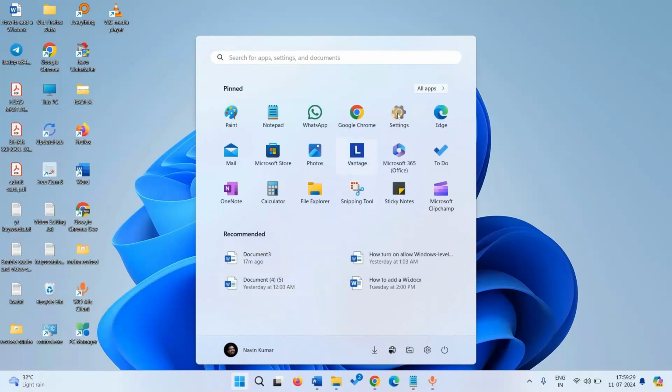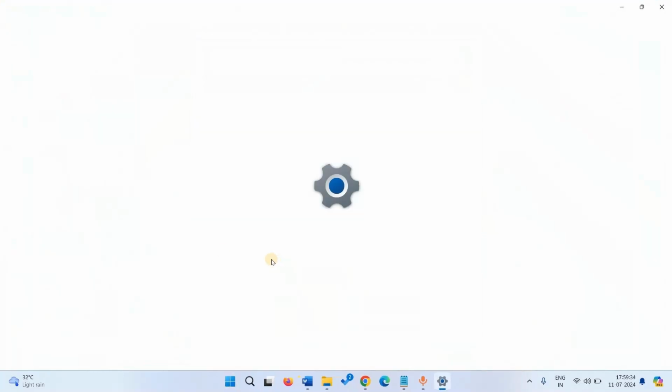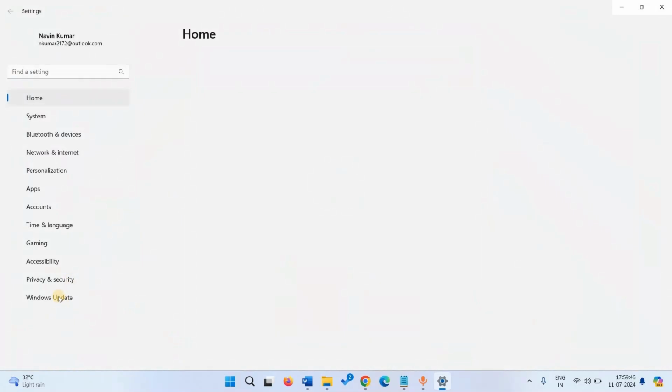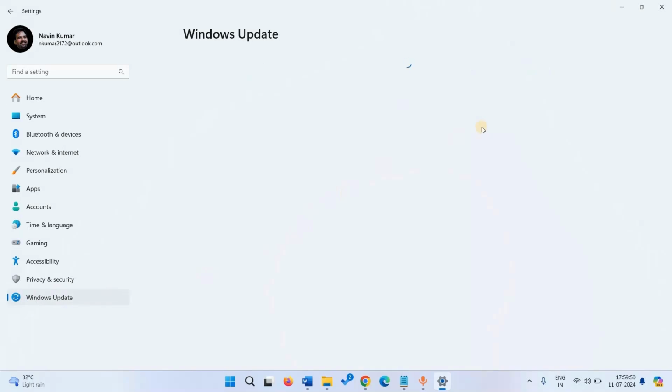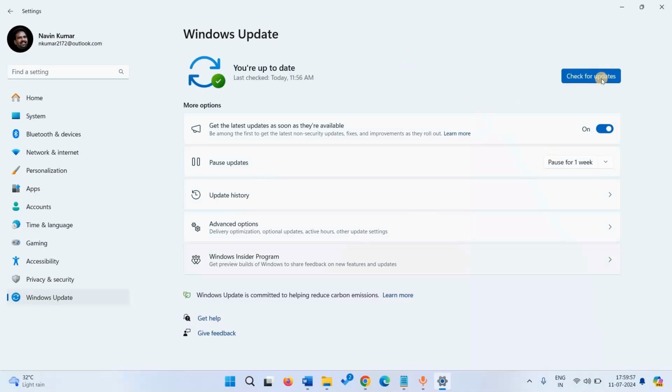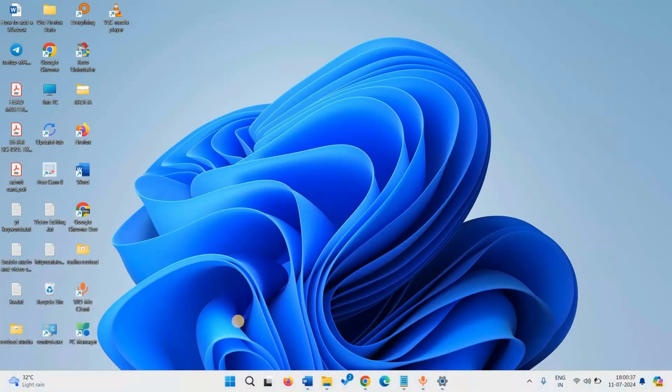Again, go to Settings. Click on Windows Update. Click on Check for updates. If KB5040442 is installed correctly, then it is alright. If not, then again open command prompt as administrator.